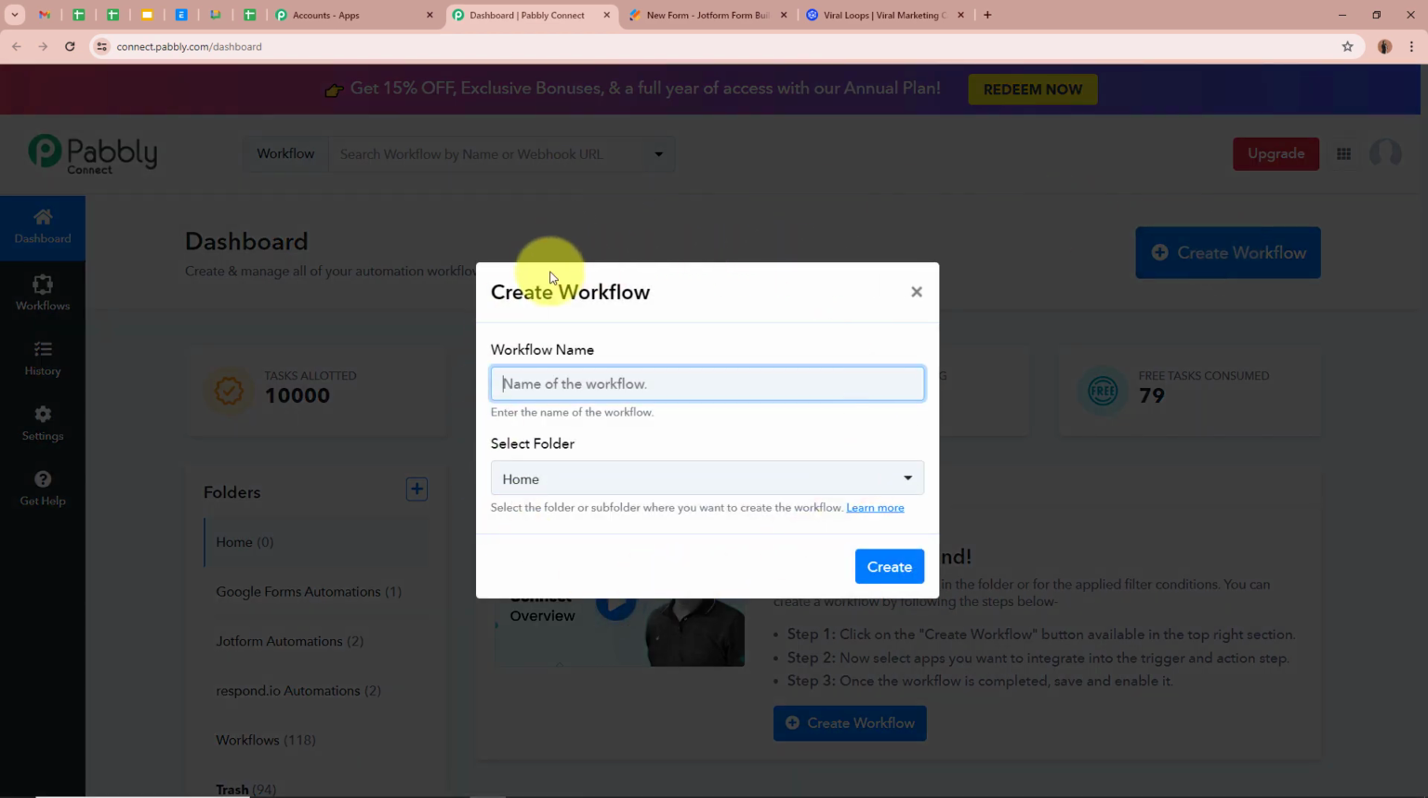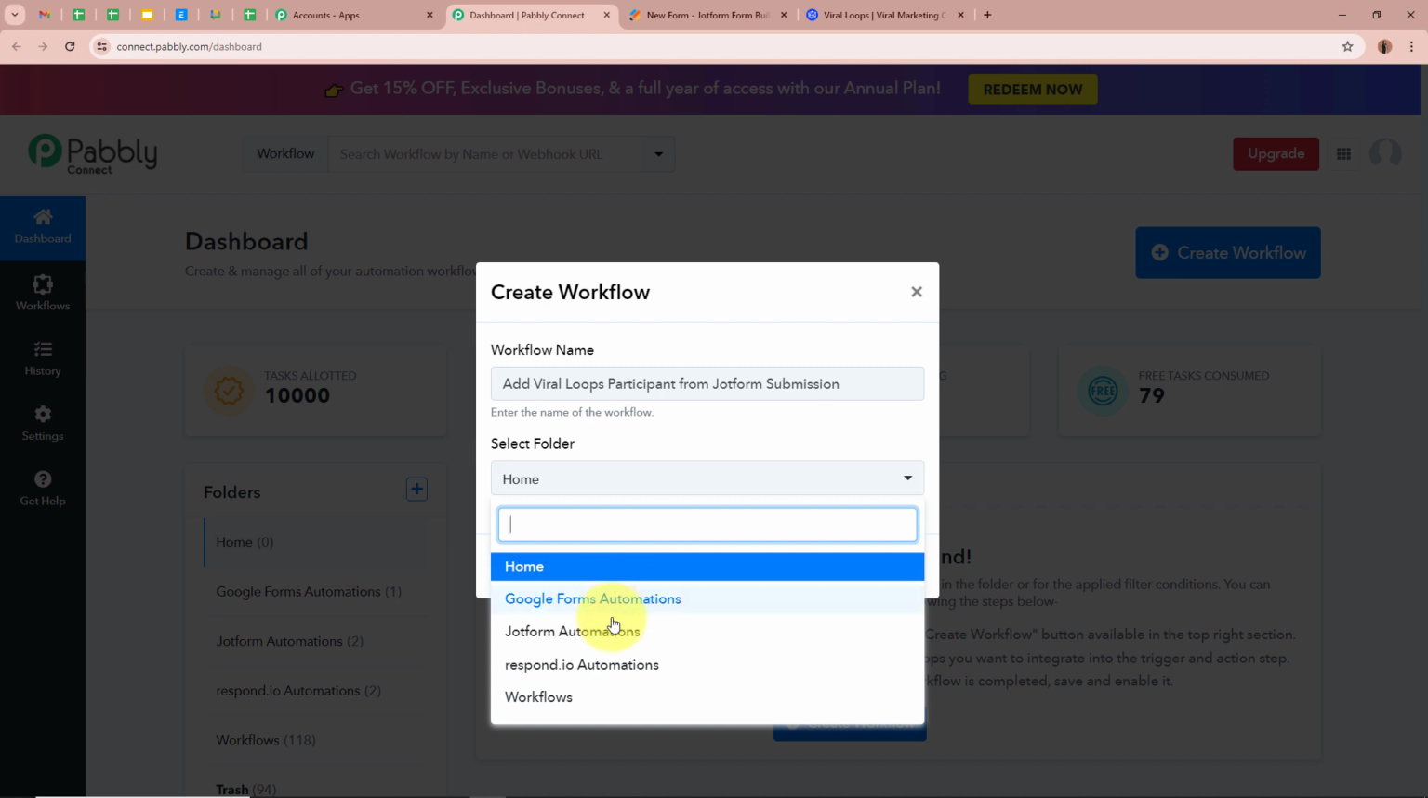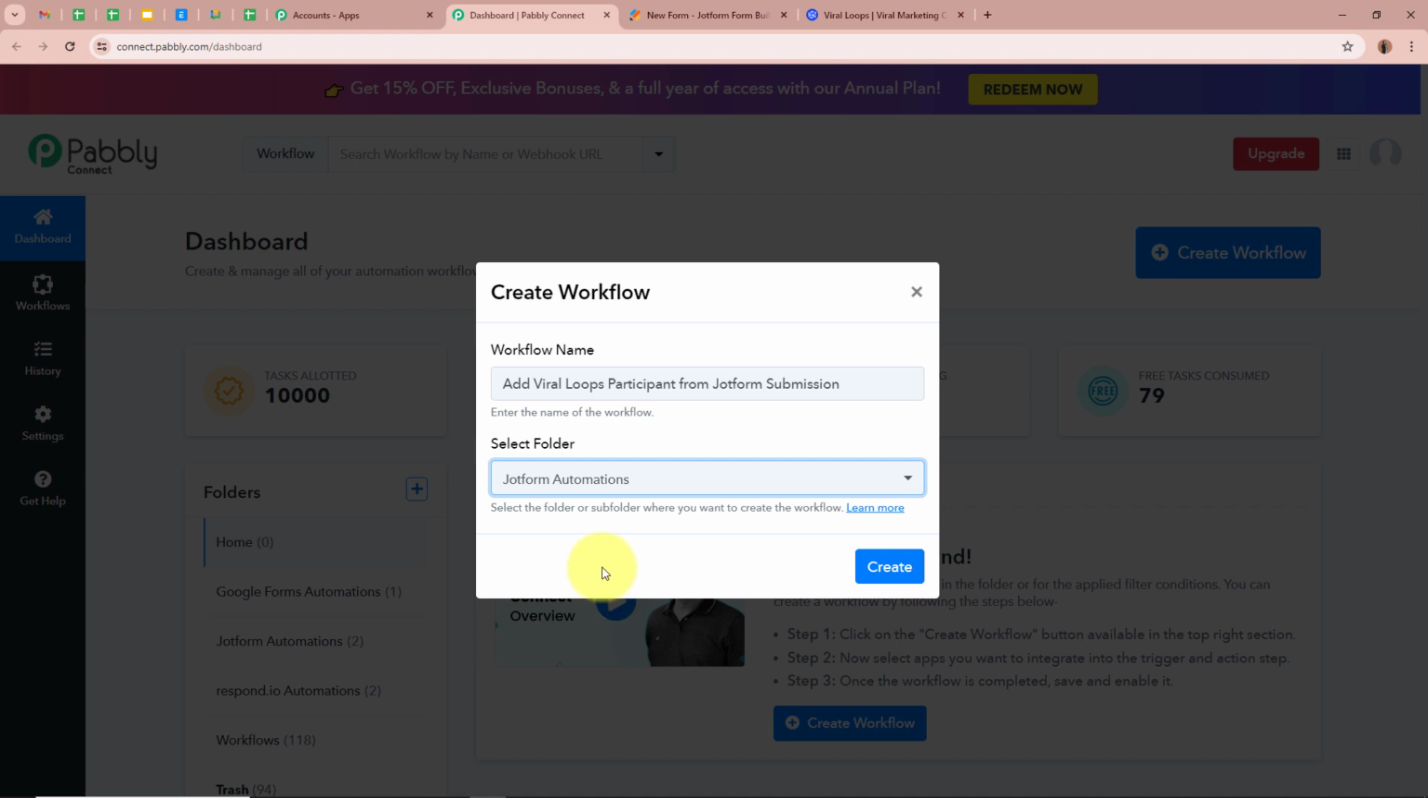Then a new dialog box is going to appear in front of you, which is asking for a workflow name. So I'm going to give a name to my workflow as Add Viral Loops Participant from Jotform Submission. After giving a name to our workflow, we need to select a folder. On the left side of my screen, you can see I've created multiple folders in my Pabbly Connect account. For that, we have to click on this drop down arrow right over here, and these are the folders that I've created in my Pabbly Connect account, from which I'm going to select Jotform's automations as the folder I want to save this workflow in.